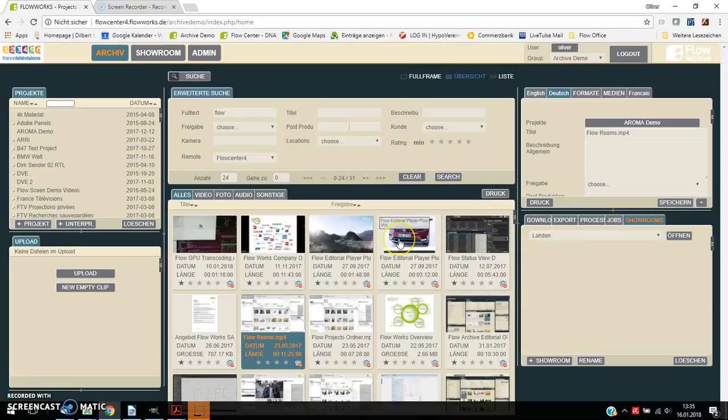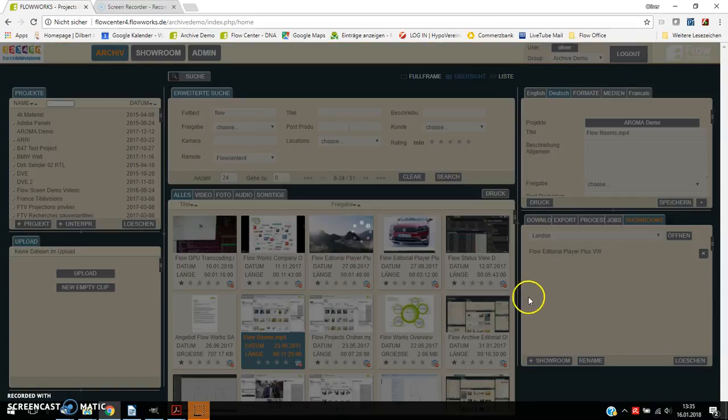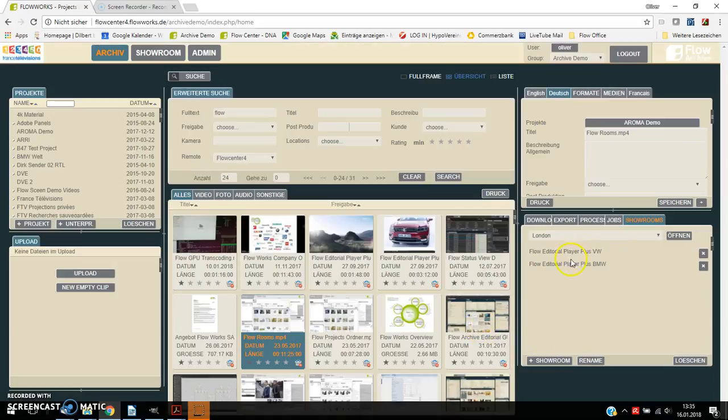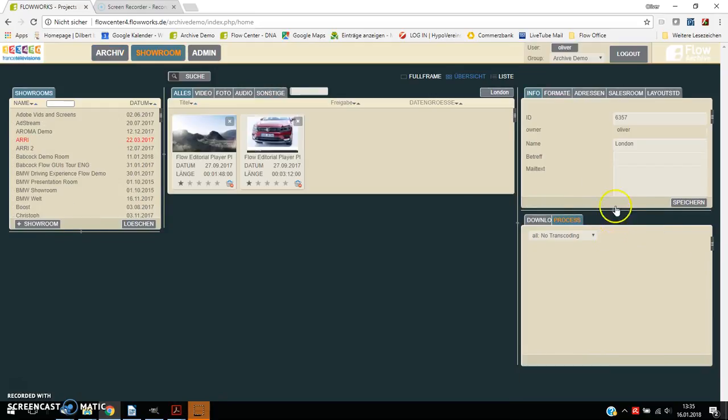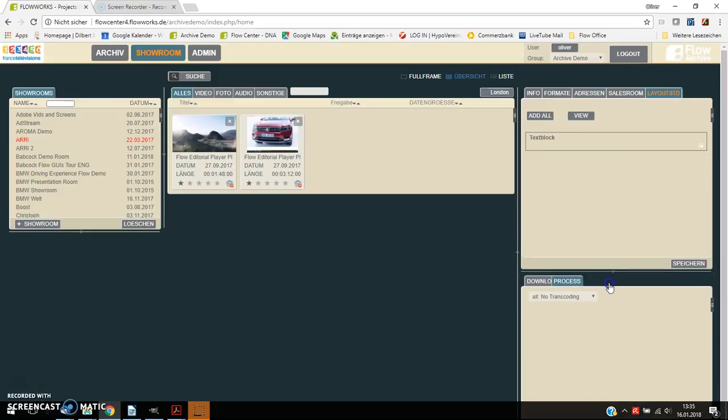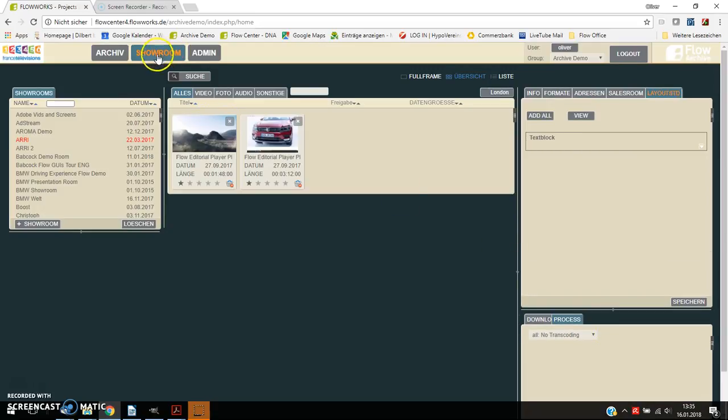Once I've given it a name, I can now furnish the room with content simply by pulling it from my archive into the room itself. So I've selected these two items. I'm now going to open the room and now I can create my room simply by tapping over here. I've gone to the area showroom. Here is my room London.